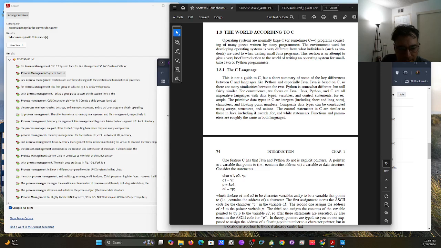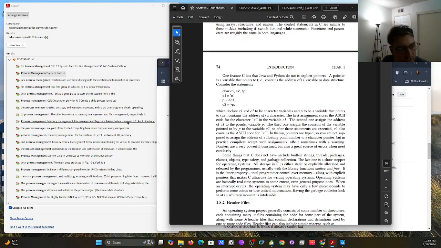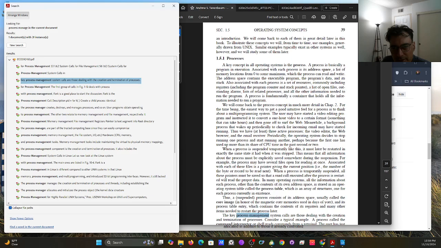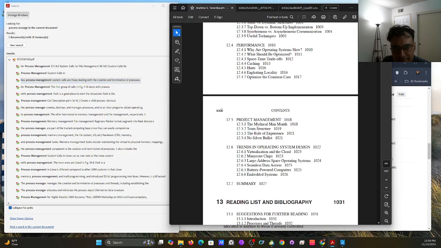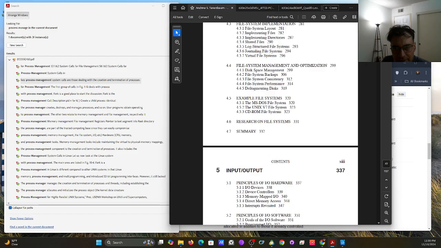All right, then it goes back, and then it goes into C. So, I don't know what's going on here. It's talking about the C language. I'm going to continue with the process management. I'm actually having a lot of fun reading the contents right now on the table, so I'm just going to continue with that.